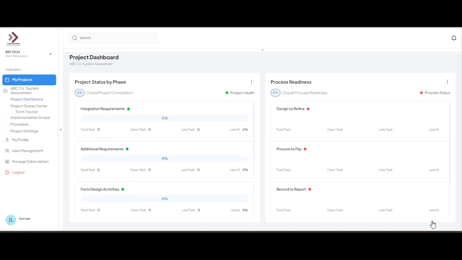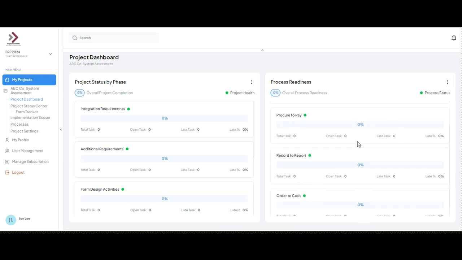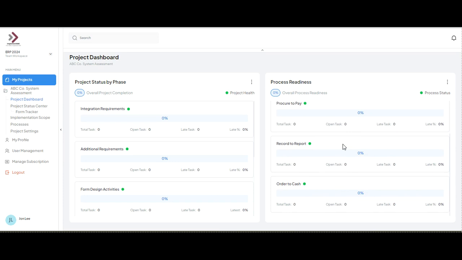So it takes us to a dashboard. Notice that a dashboard now contains the processes that we've selected so far. In this, you're going to see what all of these percentages mean, the tasks, the open versus late. All of that is going to be covered in greater depth when we go into the form tracker page.